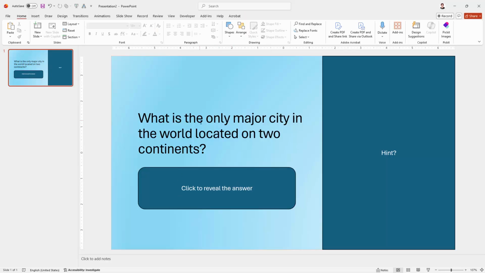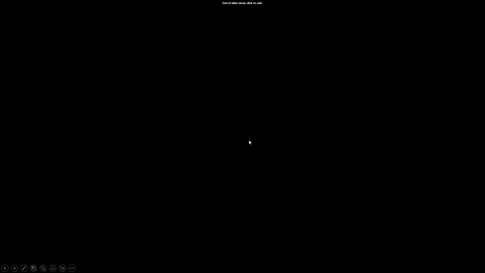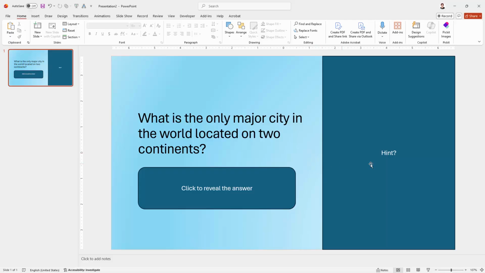So we have our question, we have our answer, and we have our hint, but our slide is not going to be functioning because if I click here to play it, you'll see that nothing is clickable here. In actual fact, all we do when we click is go on to the next slide. So we need to add some functionality to this, and we're going to do this using animations. So I'm going to click on this box here, not the image.